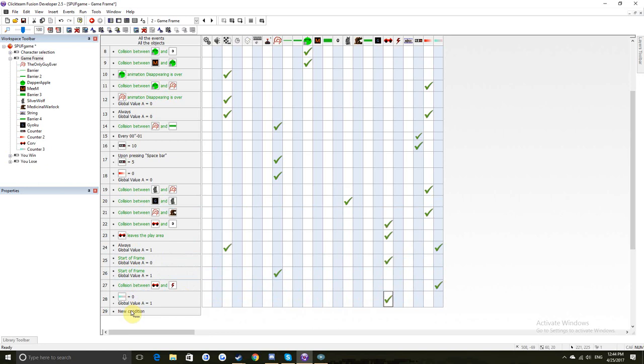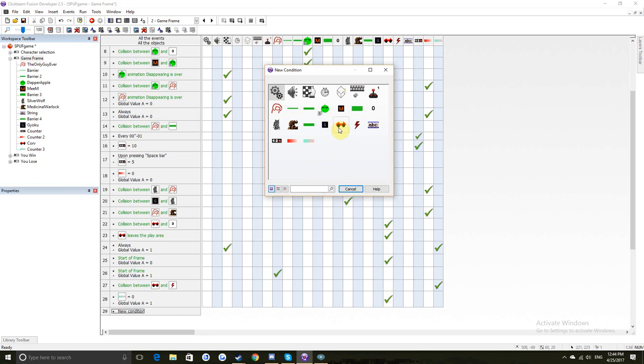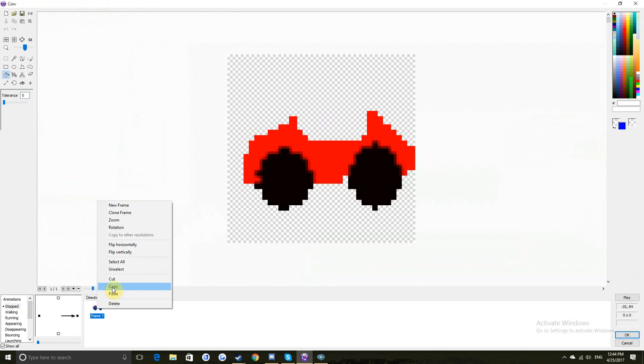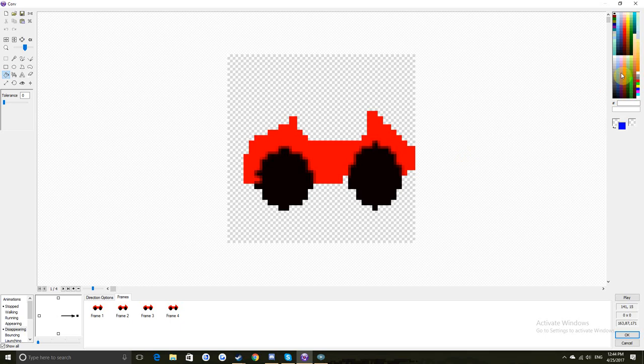Before we do that, I want to add that animation. Has an animation finished? Oh, nope, we can't do this yet. I have to actually add his death animation. So let's go into that. Copy the frame. Go to disappearing. Where'd that waifu pink go? I might as well have him explode in that color, right?